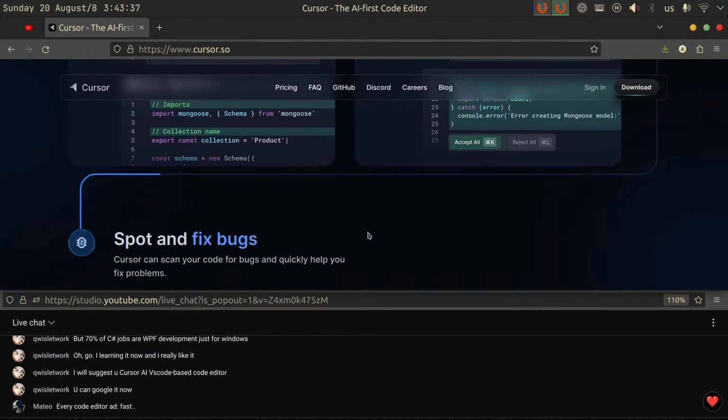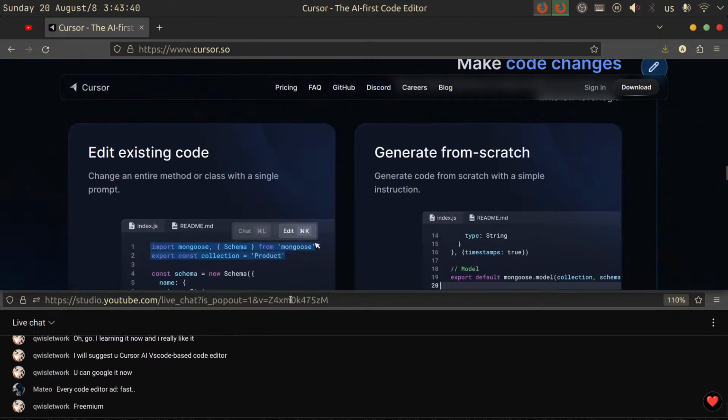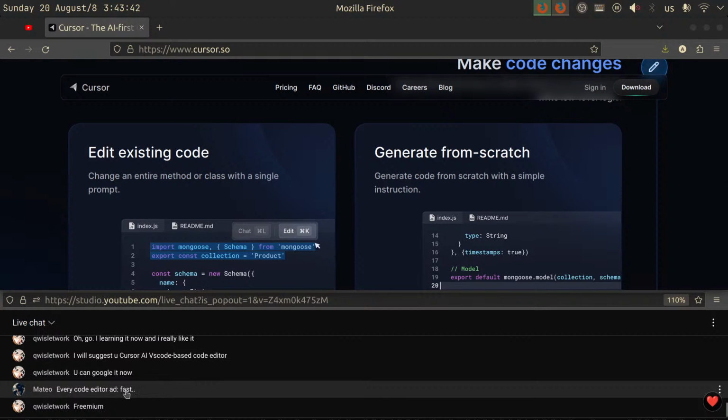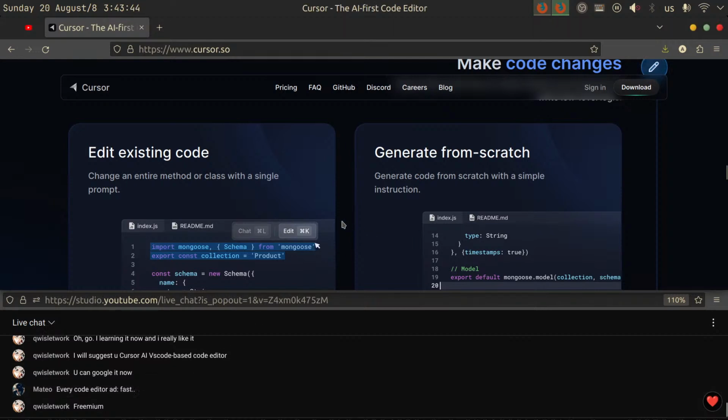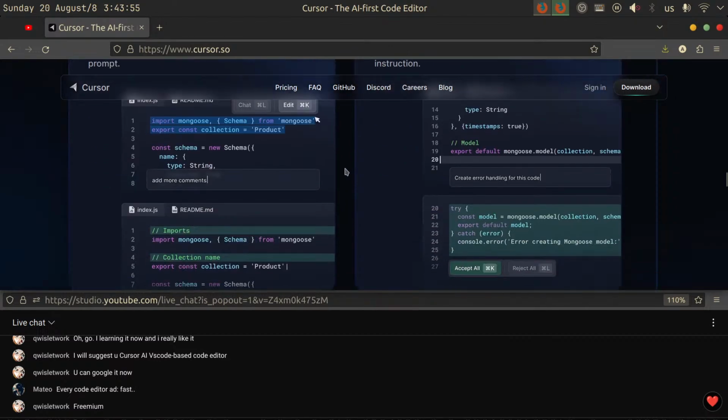Every code editor that's fast is also a fork of VS Code. So sure, it's fast, but only when you compare it to something like Visual Studio. Freemium, yeah. And I can't even consider these cool options because I'm in Russia and I literally cannot pay for things. I am unable to. Even if I have the money, I have no way to pay with that money.